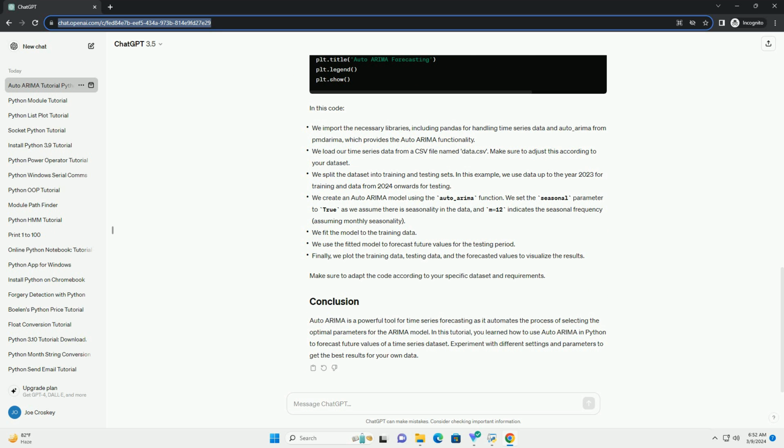Auto-arima is a powerful tool for time series forecasting as it automates the process of selecting the optimal parameters for the ARIMA model. In this tutorial, you learned how to use auto-arima in Python to forecast future values of a time series dataset. Experiment with different settings and parameters to get the best results for your own data.